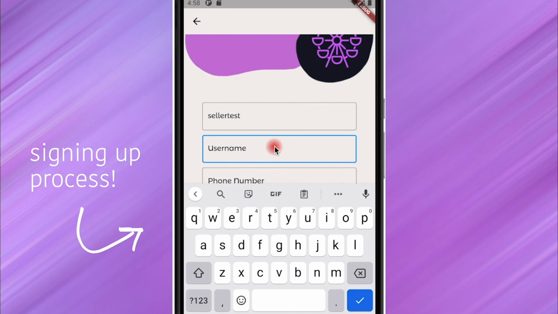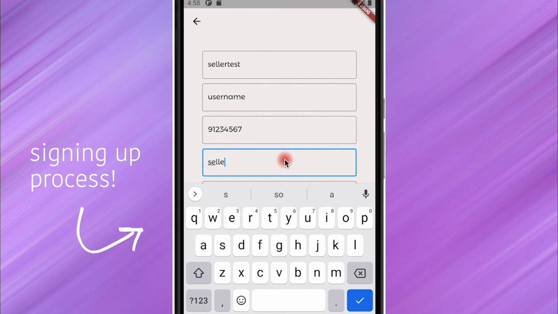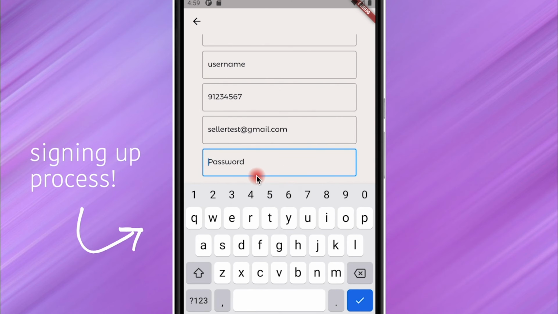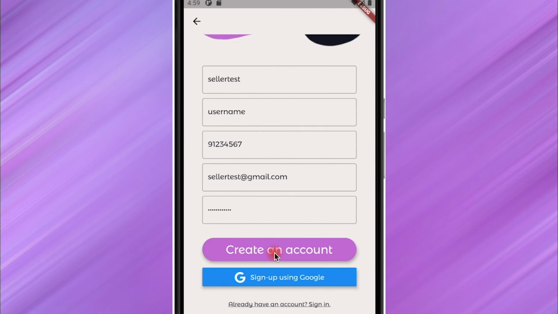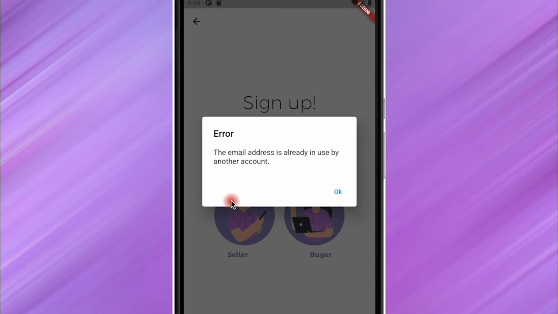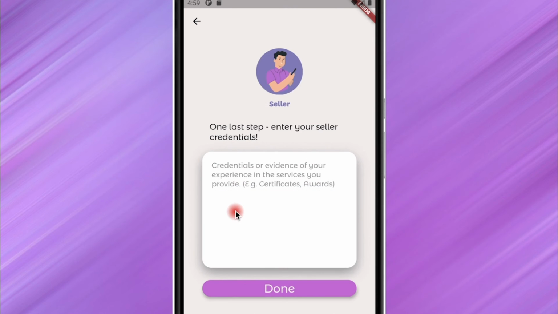I'll skip through the parts where we are actually signing up. So after entering your details, you can just click create an account. In this case, I actually used an account that we have already had in our Firebase, so let's just ignore that for now. And after signing up, you can choose whether you're a seller or buyer, so in this case we are a seller.